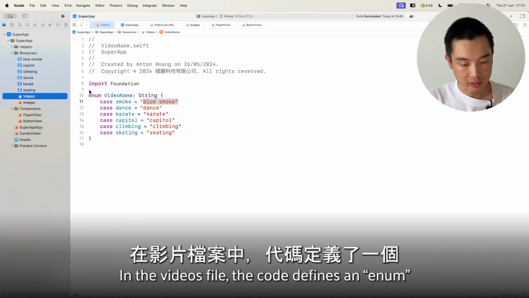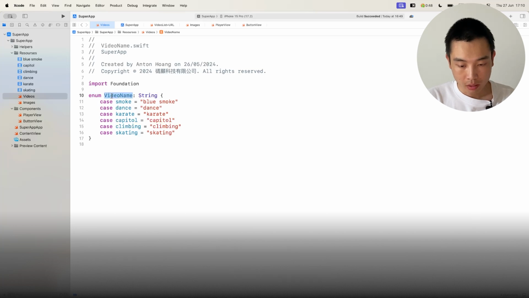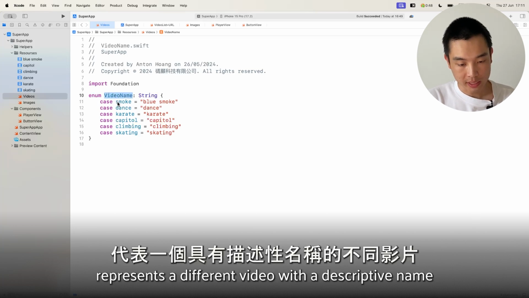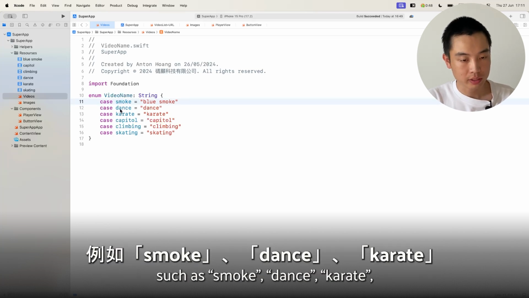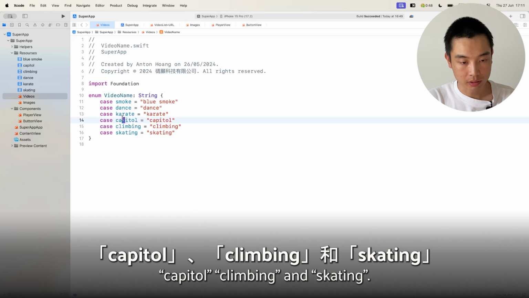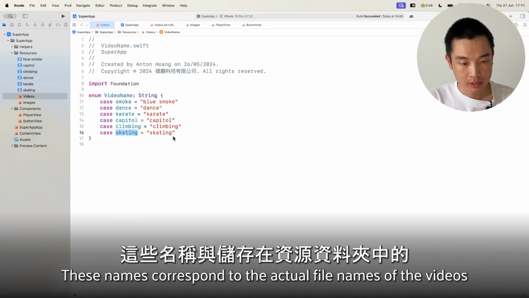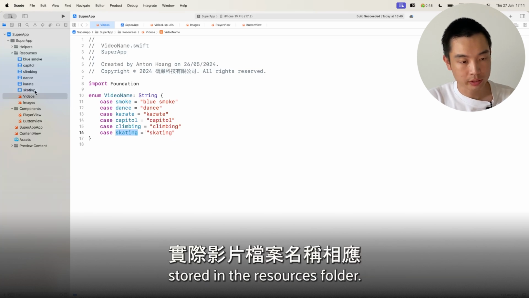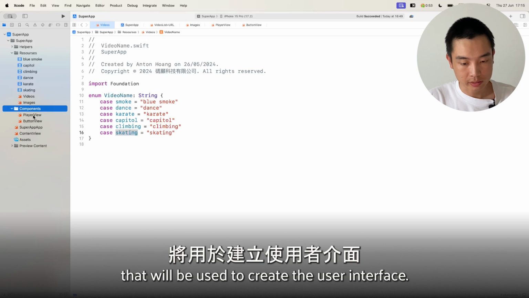In the videos file, the code defines an enum called VideoName, where each case represents a different video with a descriptive name such as smoke, dance, karate, capital, climbing, and skating. These names correspond to the actual file names of the videos stored in the resources folder. The components folder contains two code files that will be used to create the user interface.